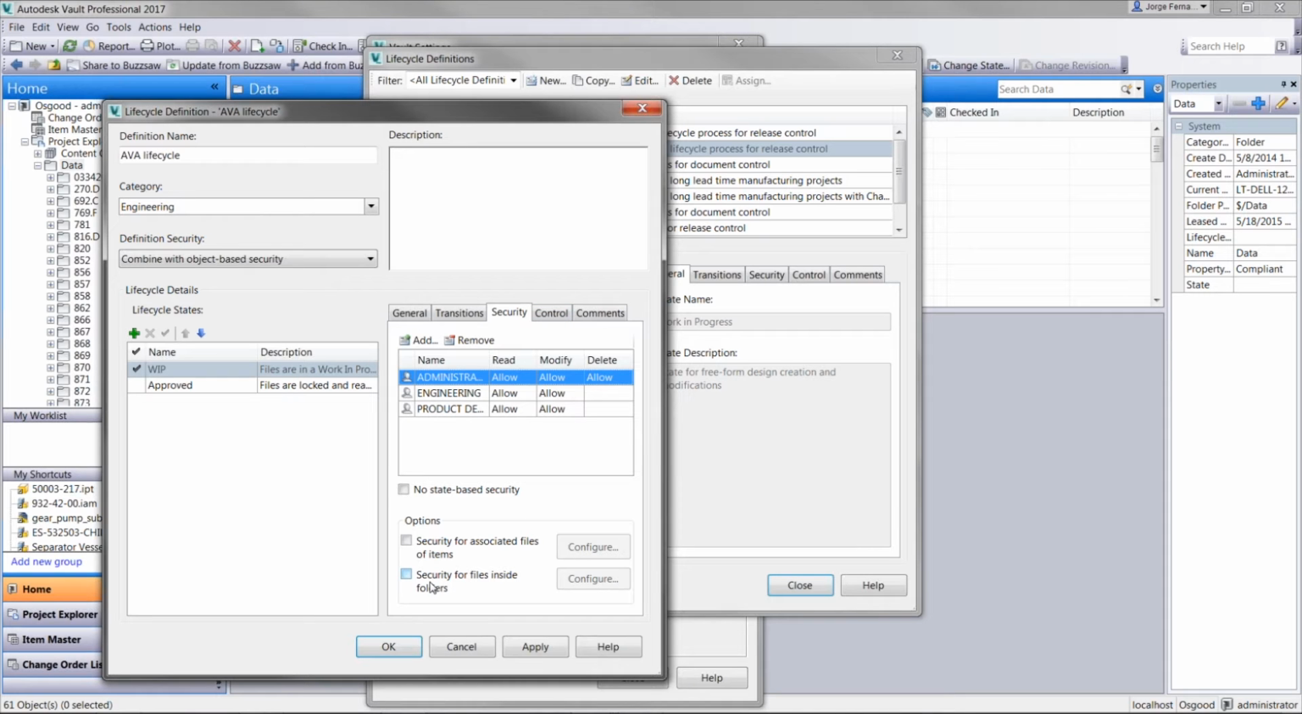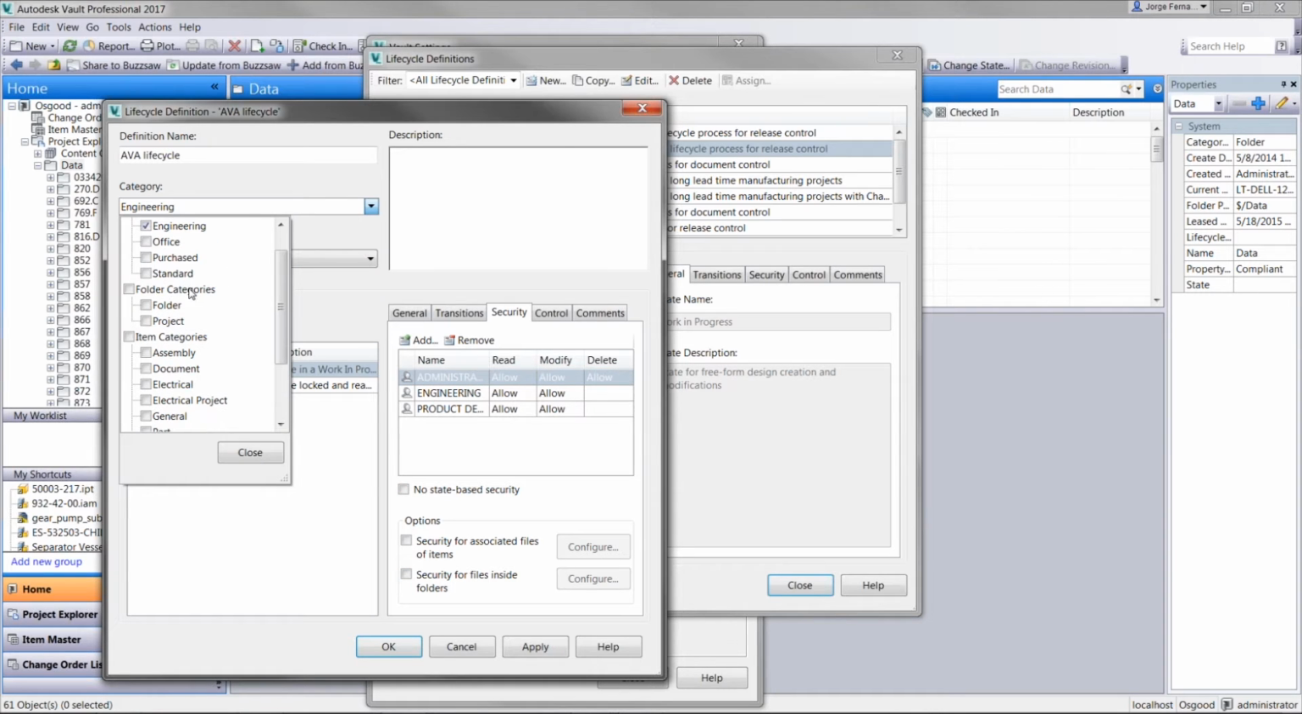Oh, and the bottom one too, security for files inside a folder. So there are folks that prefer to have a folder structure and control the entire folder. You could do that too. If you notice up here at the category, we saw that earlier where we have folder categories. So just another quick mention there.